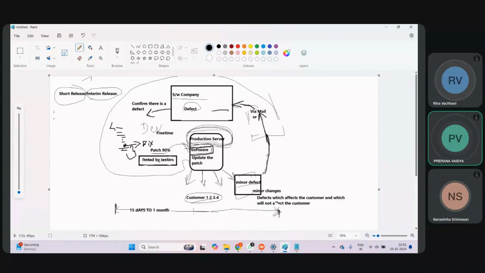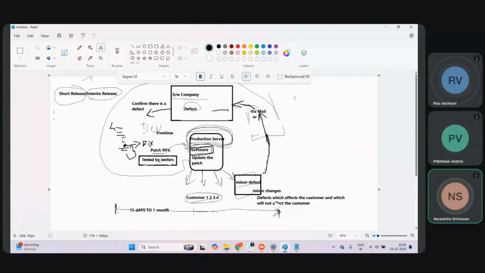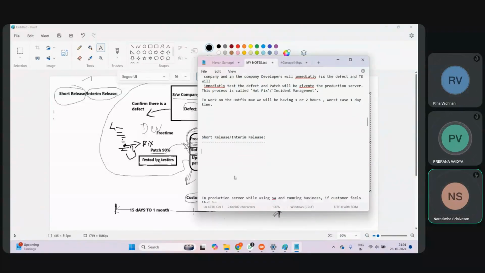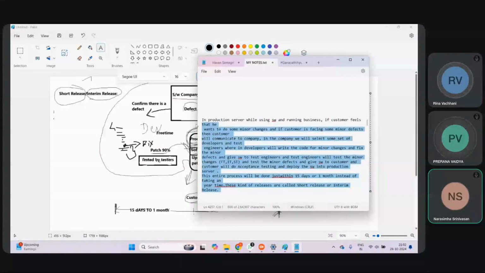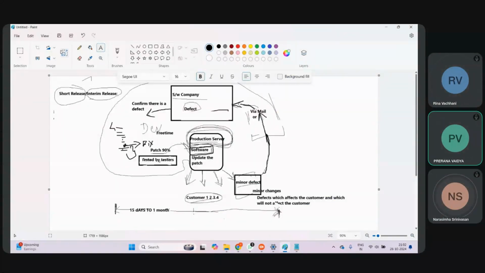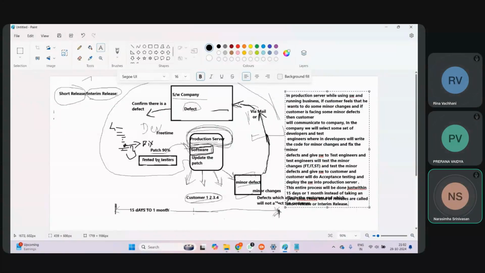This will happen in a company regularly, and the customer keeps on changing the requirements. Got it? So obviously there will be many short releases, not many hot fixes. In my current company also, I'm facing so many short releases. I will tell the developer to develop something. I'm also giving the requirements for the developer. I understood what I'm telling.